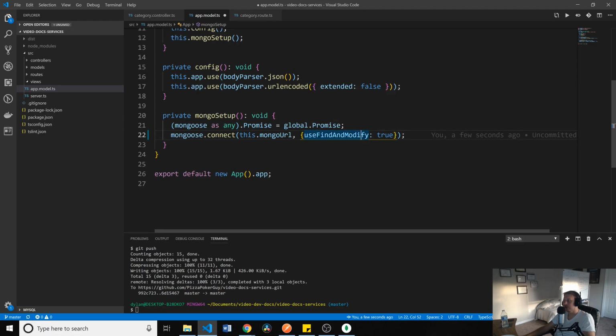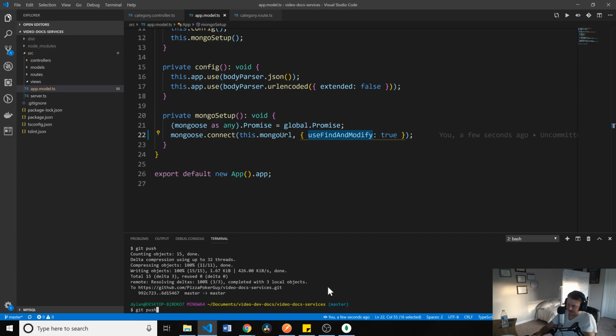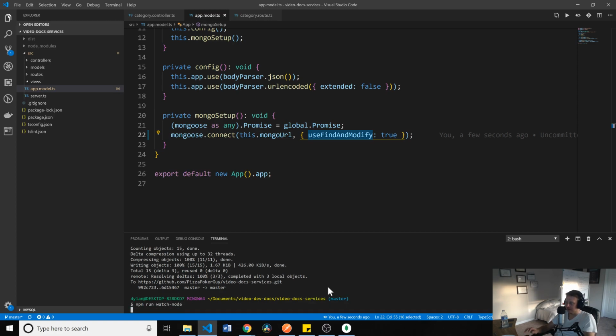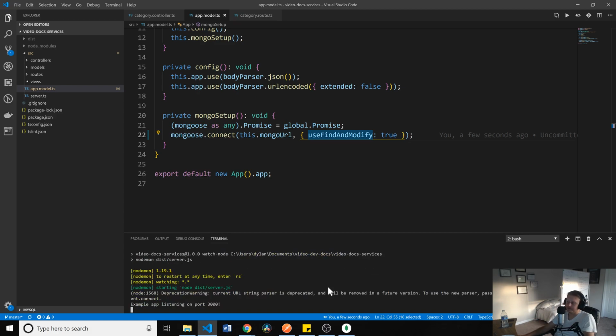All right, let's go and look this up real quick. What this means to me is at some point, if I update to Mongoose 6, I don't even think this option will be here. But let's go ahead and run our app here. And let's see. All right, so we still have this issue. We'll come back to that.